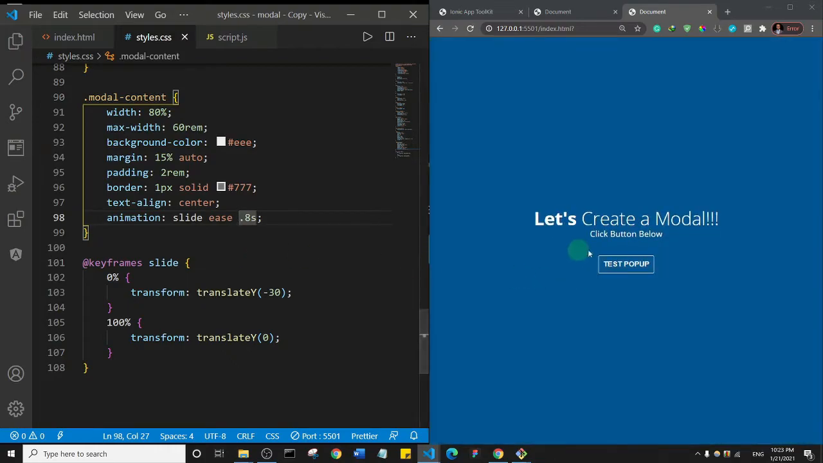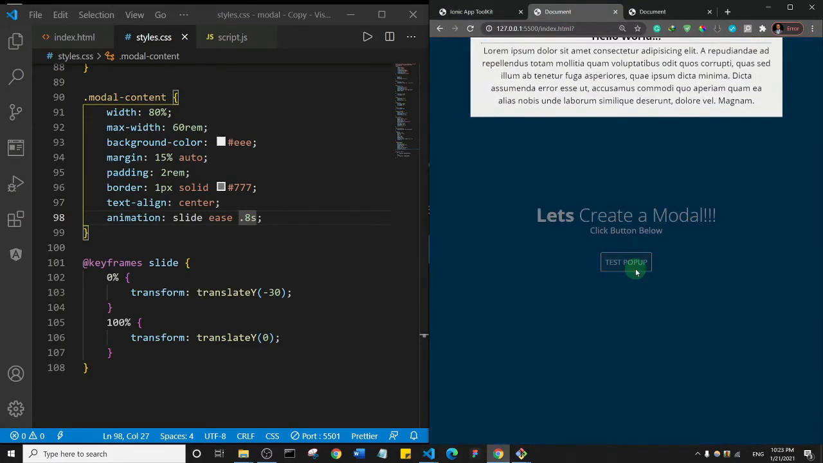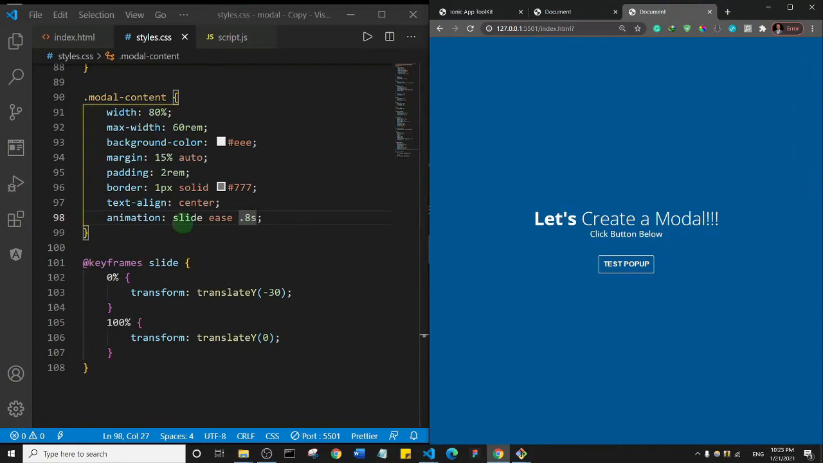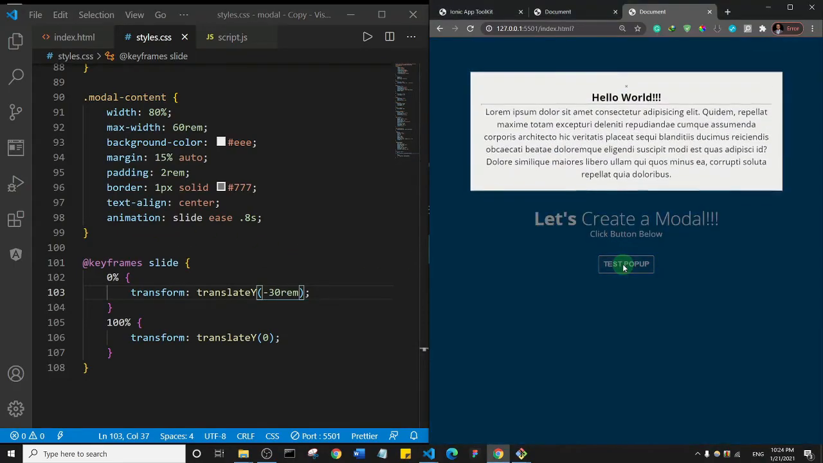Save that. Okay, it still doesn't work, or at least it doesn't work like this one. So let me look at this one more time to make sure. So it's slide in, transform translate Y. Oh, this should be minus 30 rem. Okay, all right, so tired people make mistakes.